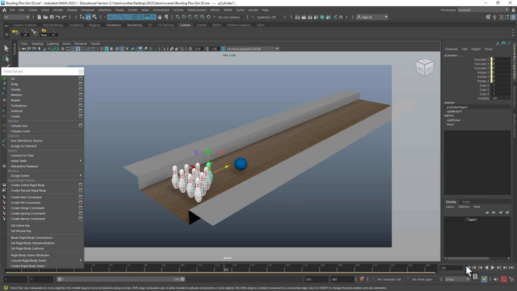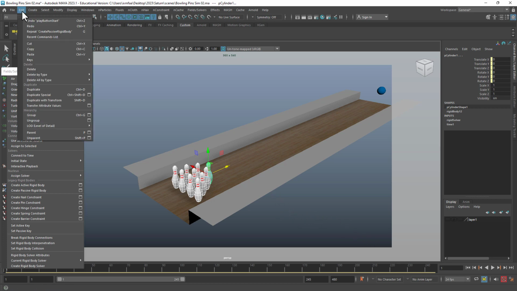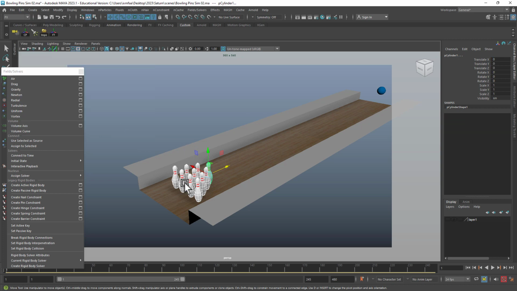So hit escape, go back to the beginning of the timeline, and then I can go to Edit, Delete by Type, and then Rigid Bodies. Now I have them selected. I'm going to go and click on active rigid bodies. Okay, so let's play the simulation now.